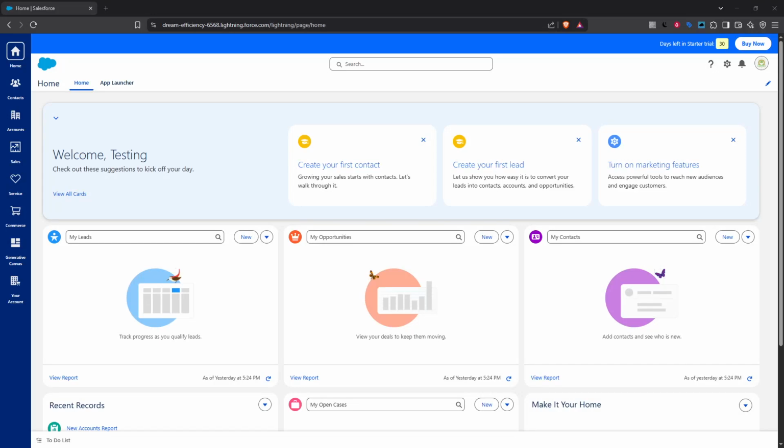In today's video, I'm going to teach you how to share reports in Salesforce Lightning. Sharing reports effectively within your team or organization is a crucial skill to ensure everyone has access to the insights they need. So let's dive into this step-by-step guide.